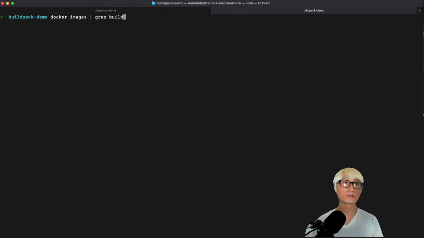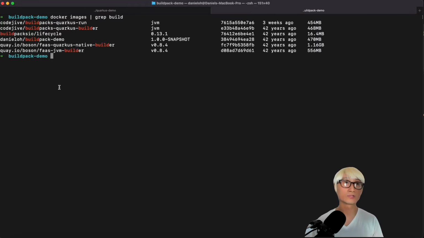Now let's take a look and double check the new container image just generated on the local file system. So now we have here danieloh, which is just my username. You can actually specify a different username with another configuration in Quarkus. So danieloh/buildpack-demo, which is the artifact ID, and then the version name 1.0.0-SNAPSHOT.